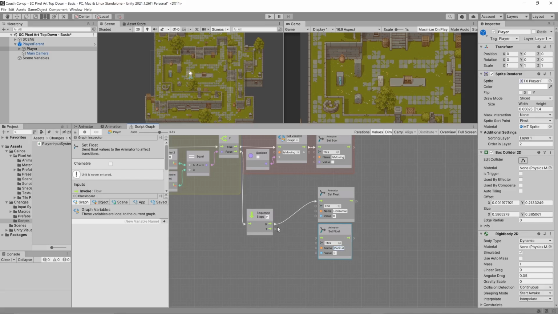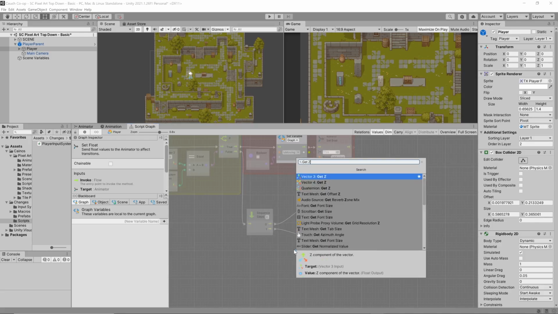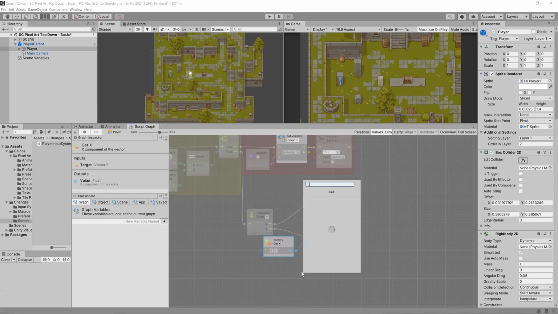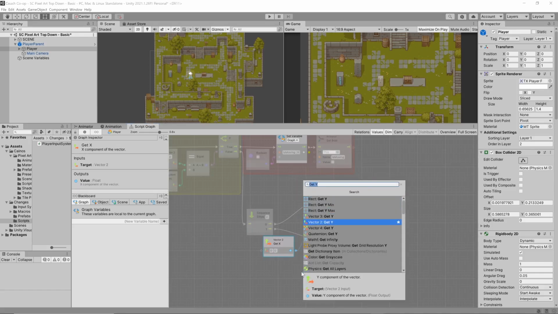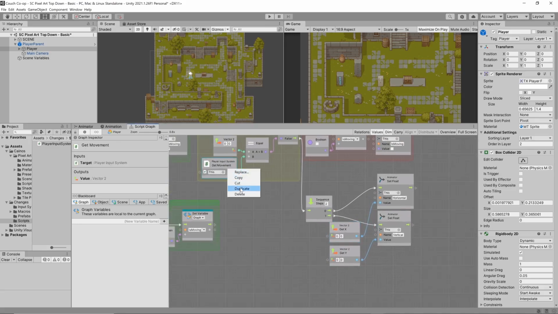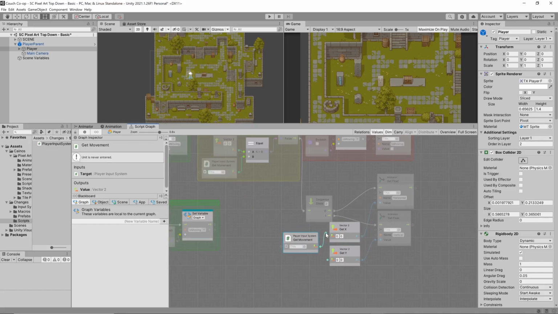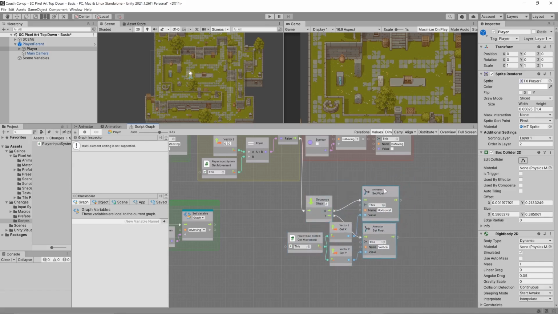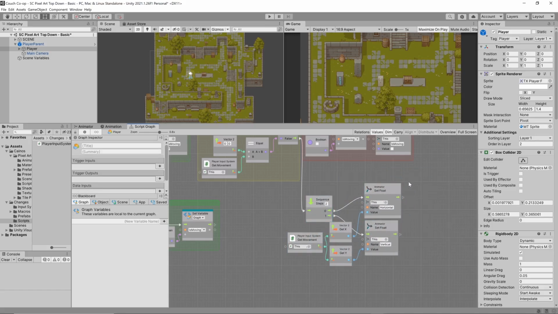We want this to happen at the same time, so we're going to use this sequence. And we're going to need this to be the get X, vector 2 get X, and then this is going to be the get Y, vector 2 get Y. And we're going to just duplicate this. You could just drag it down if you want, but I like being separate nodes here. All right, that's going to be there. This is going to be here. See if I can clean this up a little bit.